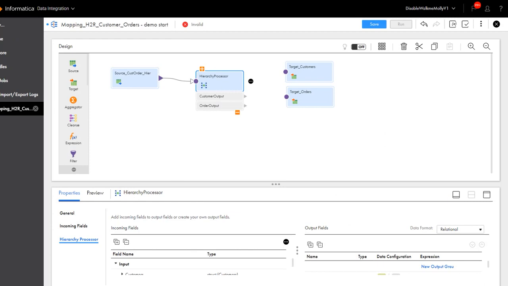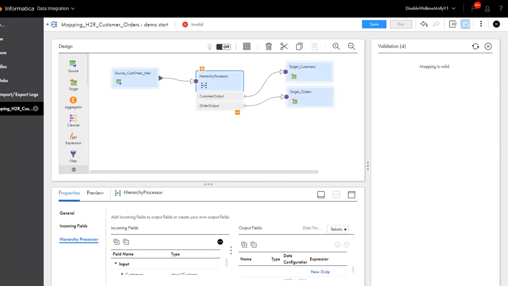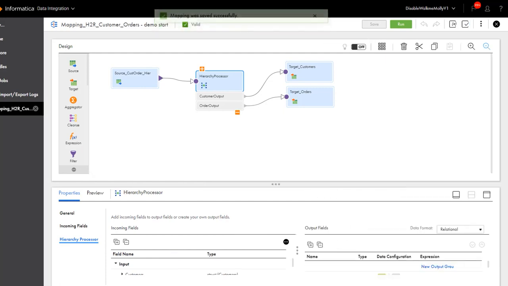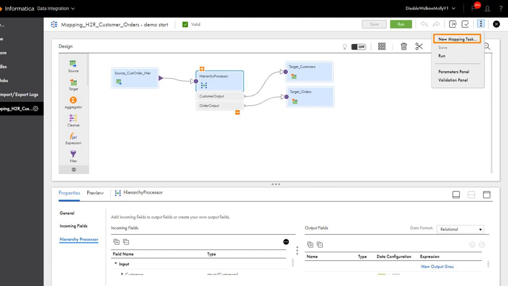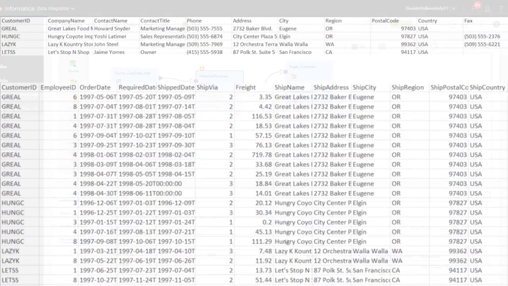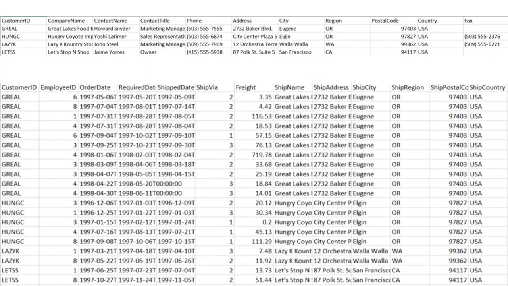So to recap, we started with a hierarchical source file, and now we have defined two flattened target files. Let's connect the output, validate, and save the mapping. Now that the mapping is ready to run, we'll create a mapping task. These are the resulting example relational output files after running the hierarchy processor transformation mapping.